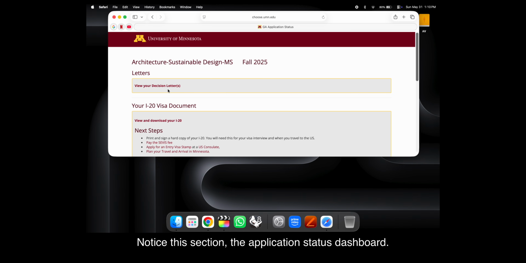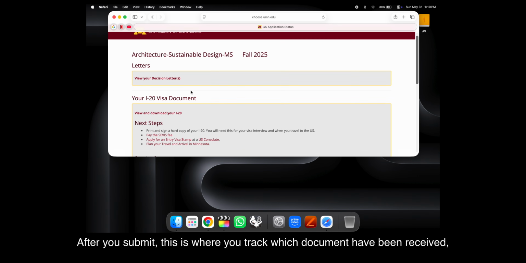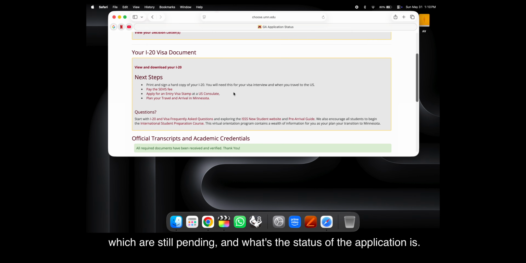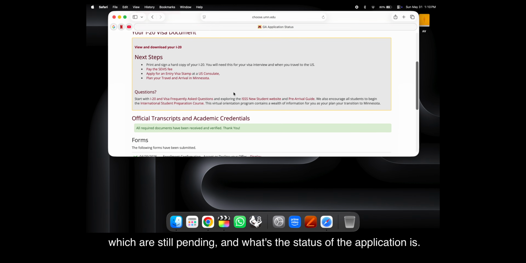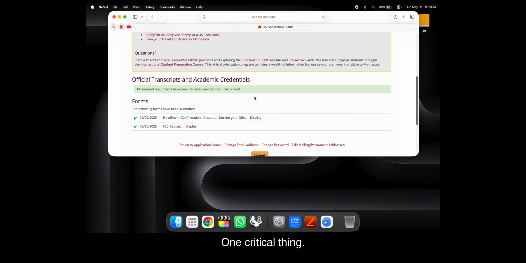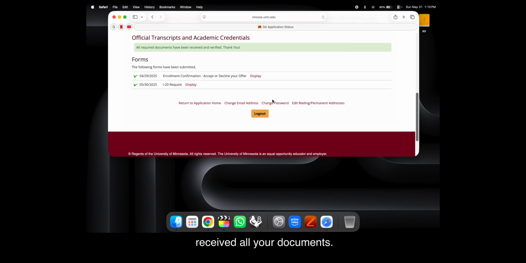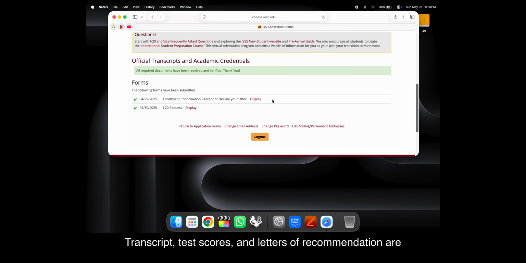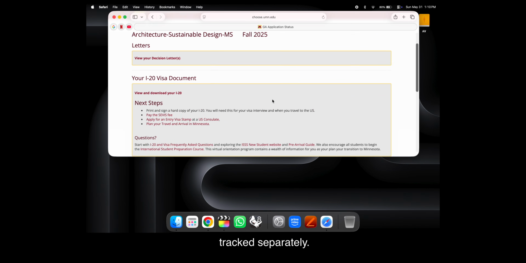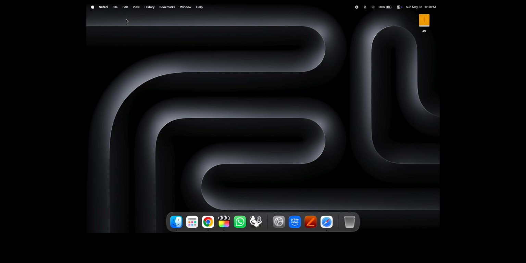Notice this section, the application status dashboard. After you submit, this is where you track which documents have been received, which are still pending, and what the status of the application is. Check this weekly after submission. One critical thing: submitting your application does not mean the university has received all your documents. Transcript, test scores, and letters of recommendation are tracked separately. Always verify each component has been received through this dashboard.